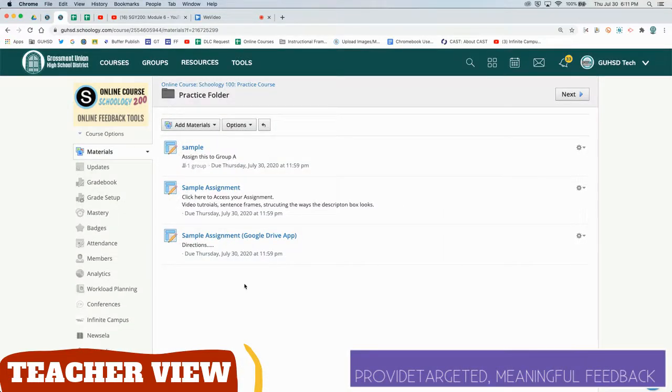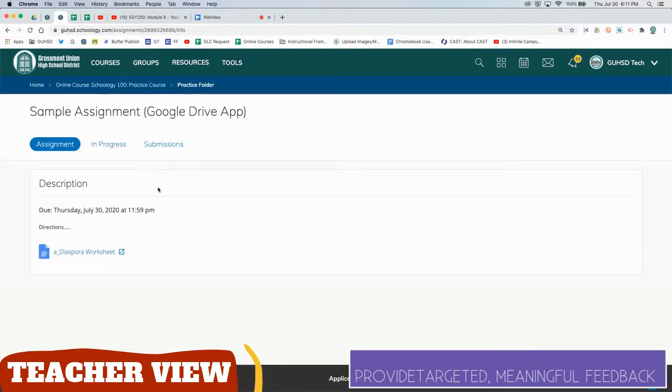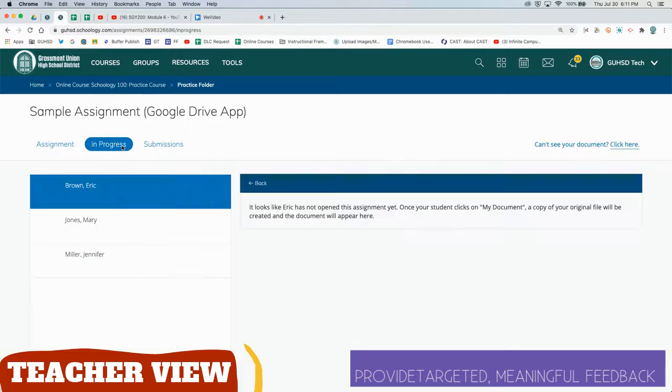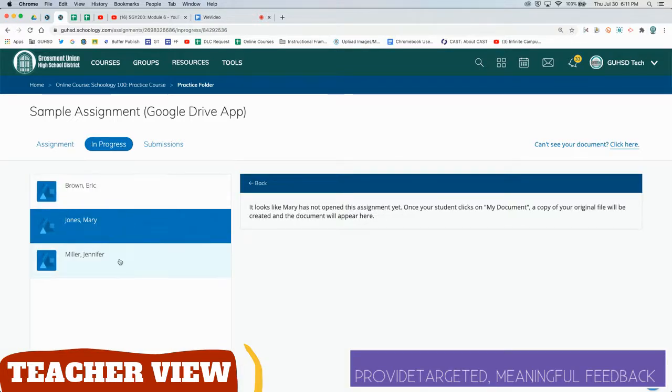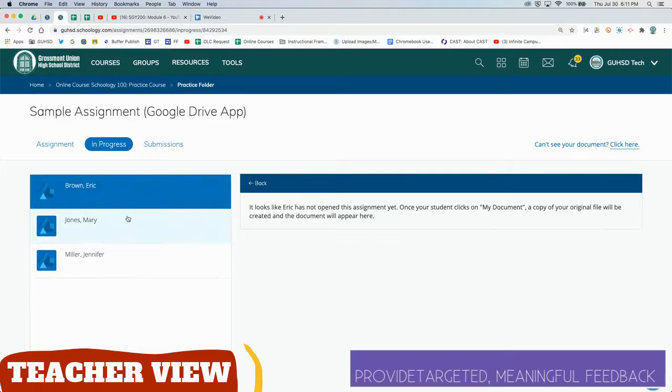As Google Drive assignments come in, we're going to take a look at how teachers can provide feedback for Google Drive app assignments. So I'm going to select in progress. We've taken a look at this in Schoology 100. These students have not opened up the assignment yet, so I can't see them in progress.